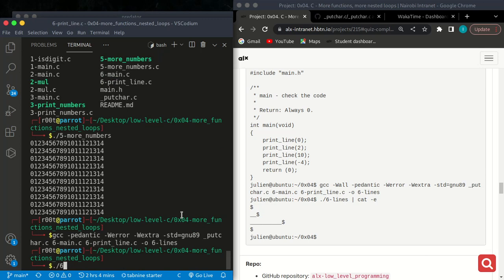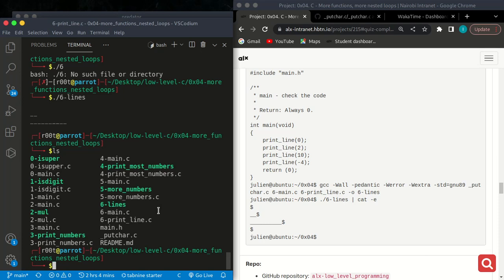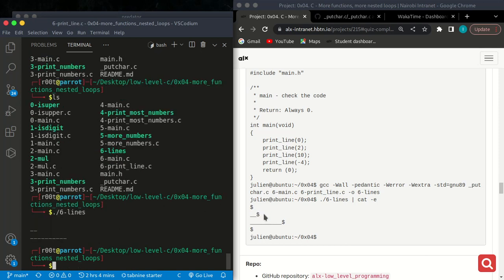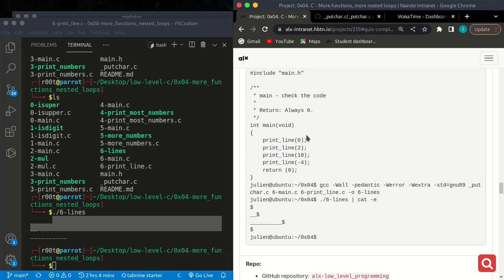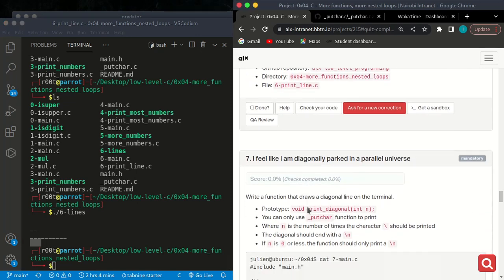So let's run 6 and okay, 6 lines. Okay, let me see. Yeah, 6 lines. Yeah, so you can see we have a new line printed here. It's a new line, then printed 2 hashes, then printed 10, and then a new line. So a new line here, then our function ended well. So that's kind of well.